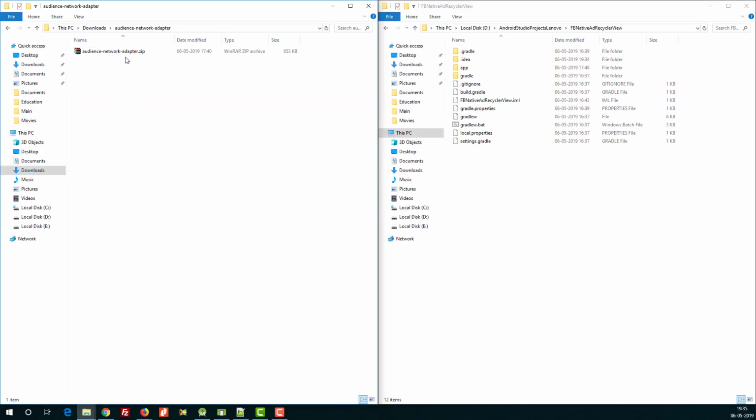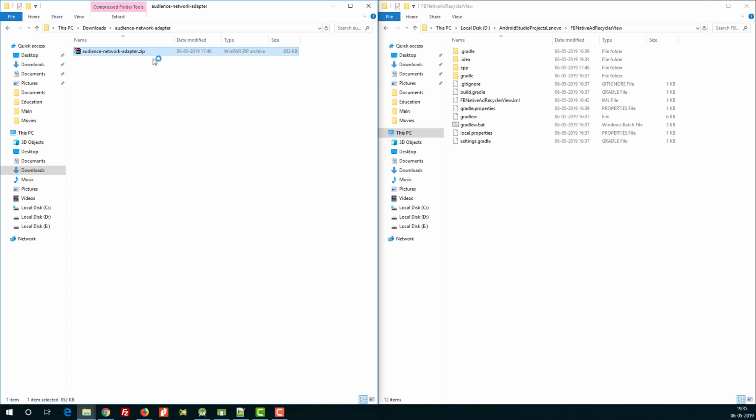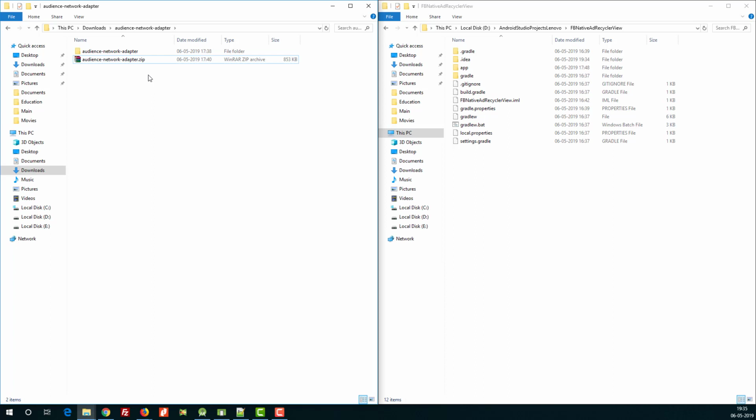Here it is, it is a zip file. Just right click and select extract here with WinRAR. Don't select extract files, select extract here. You will get an extracted folder. Now extraction is completed. Just copy this one, and this folder on the right side is my project folder. I'm in the root folder of my project. Just paste it here.